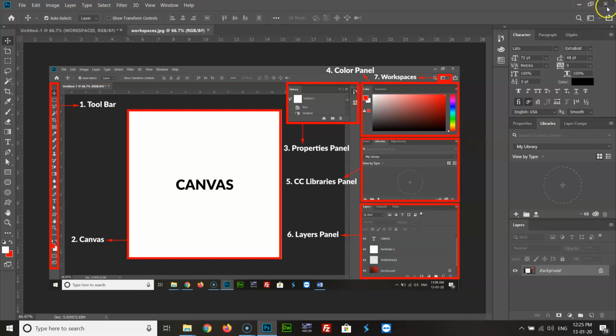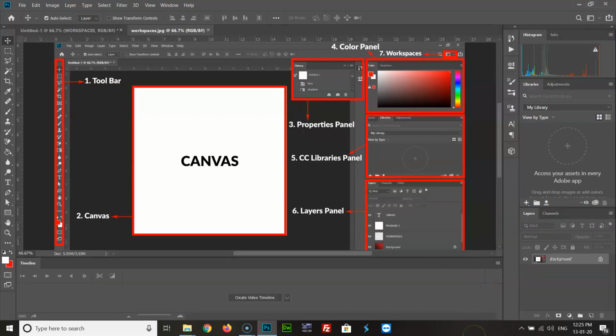Let's see the Motion workspace. If I want to do some animation, then this workspace is useful for that. In this, you can see the timeline panel and some other panels which are needed to work with video and animations.